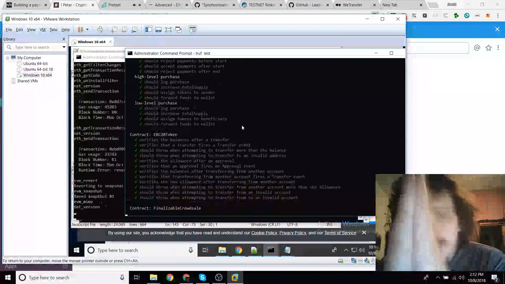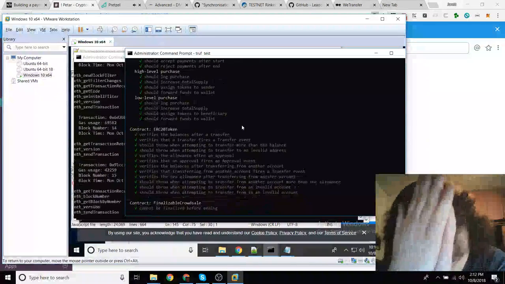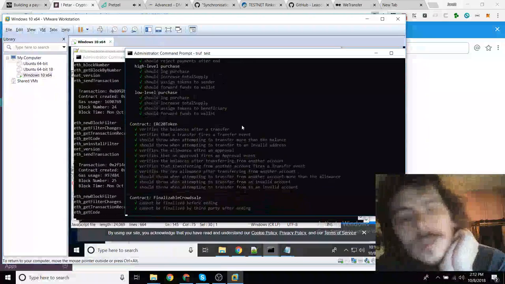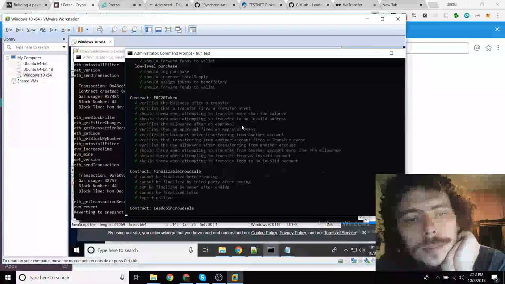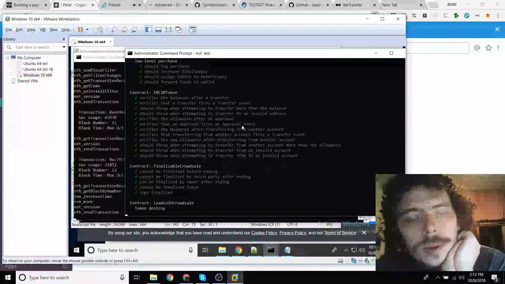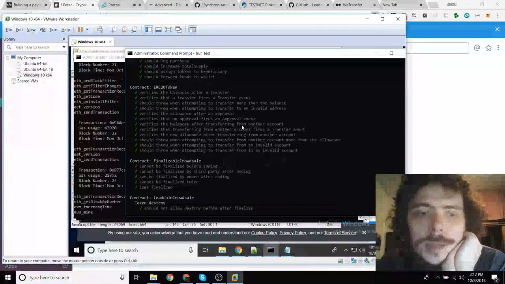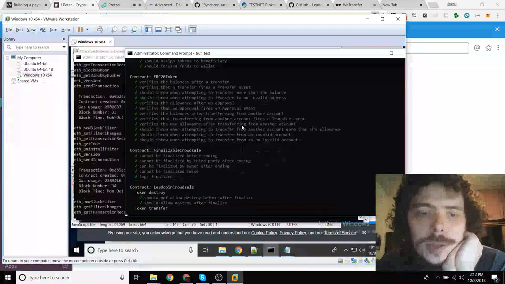Now the problem with using test RPC is that we won't be able to get our MetaMask to work with test RPC, at least not fully. So we've got to get Rinkeby to work, which we'll work on in the next session when we go to migrate our truffle contract.